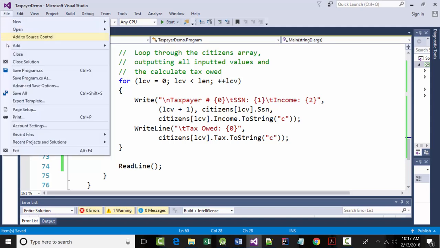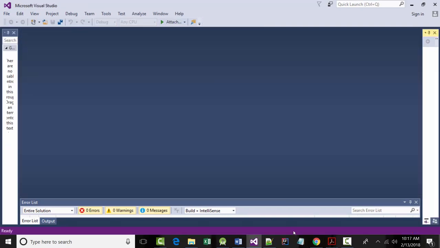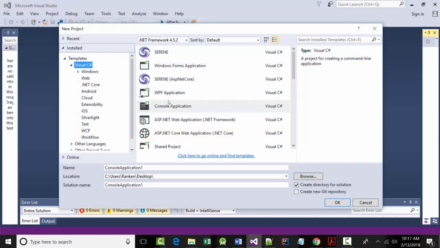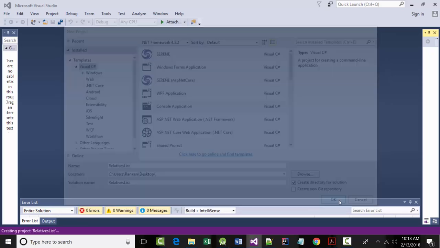So I'm going to do a file, and I'm going to close my solution. So I'm back here. All right? And I'm going to do another file, new project. It will again be a console app. This one is going to be called Relatives List. Again, not my name. This is what the author of your book wants. Relatives List, one word. All right? Once you've got that, click OK.